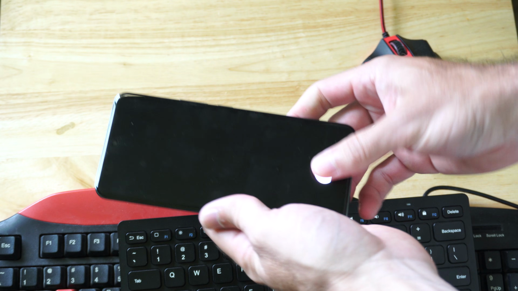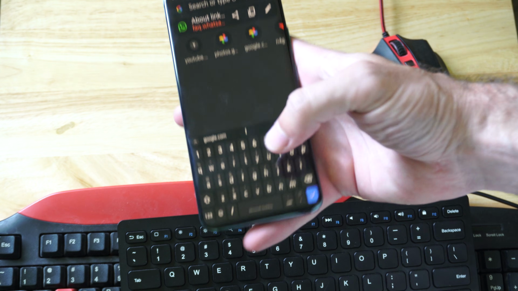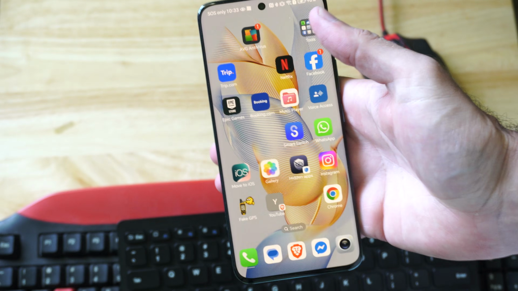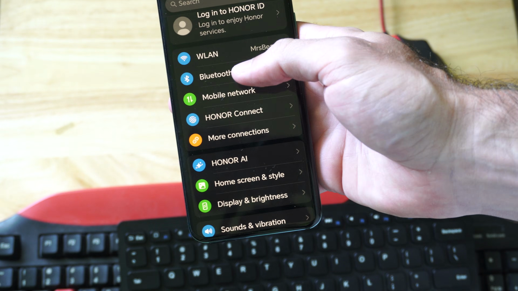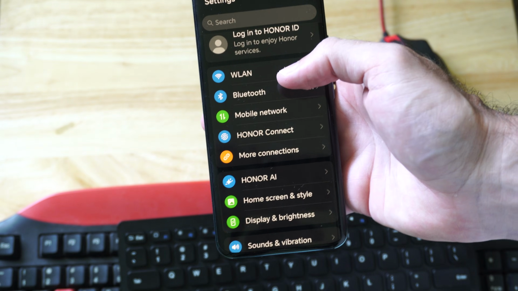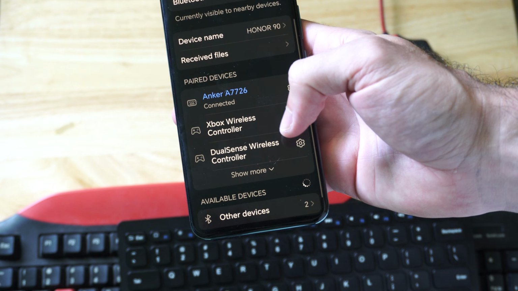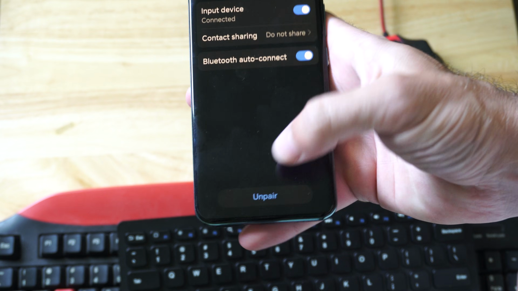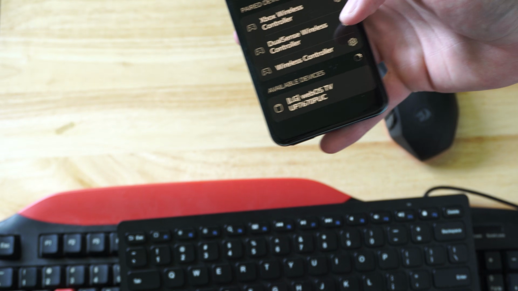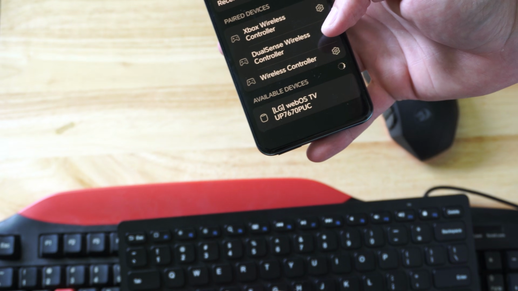Then we have to go over to our phone and switch this to Bluetooth. So let's go to the top right, go to settings, go to Bluetooth. Now your Bluetooth could be under something like connections. You can see my Anchor keyboard is already connected under here, so I don't have to reconnect it, but I'm going to go to pair new device. It should show up under here when I put it into the Bluetooth pairing mode.